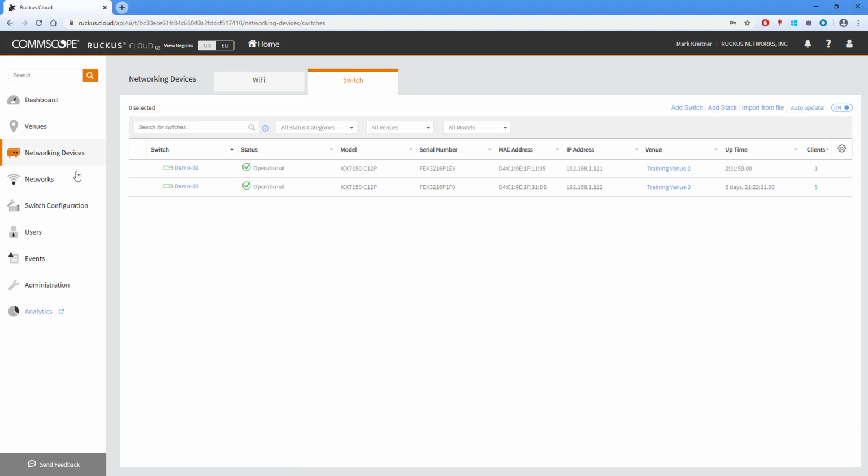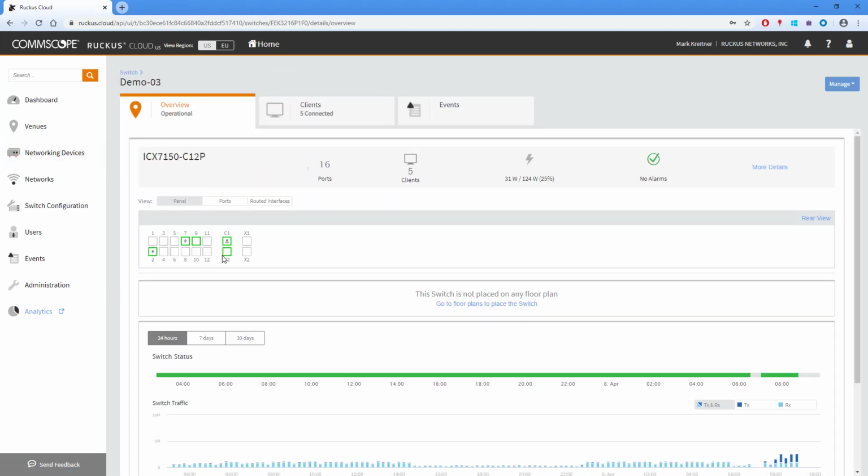In this screen, you can view and edit any switches that have been successfully added to the RUCKUS Cloud. The switch overview and configuration options can be found by either checking the box next to the switch and selecting Edit, or by simply clicking the switch name. This brings up the Overview tab.